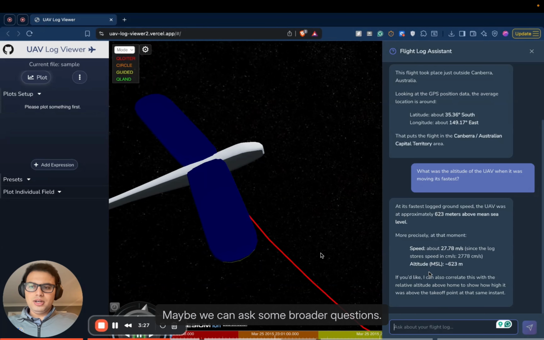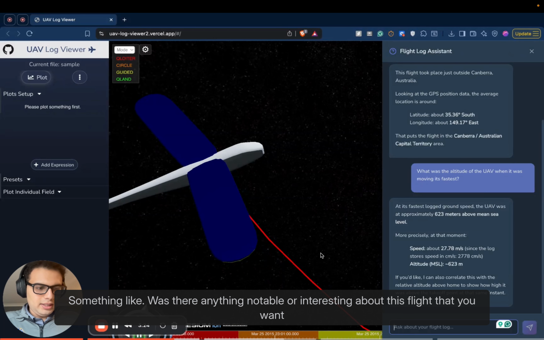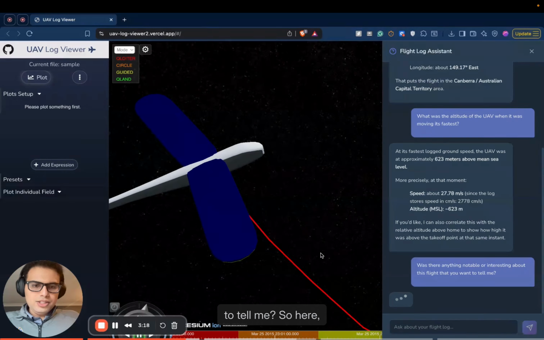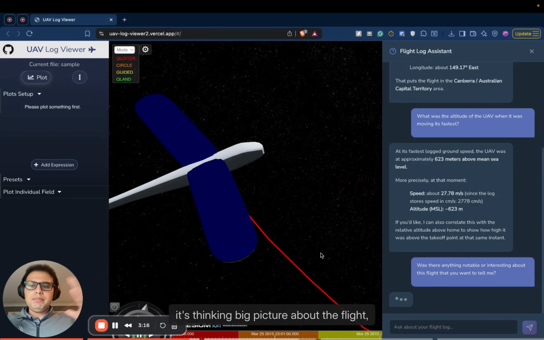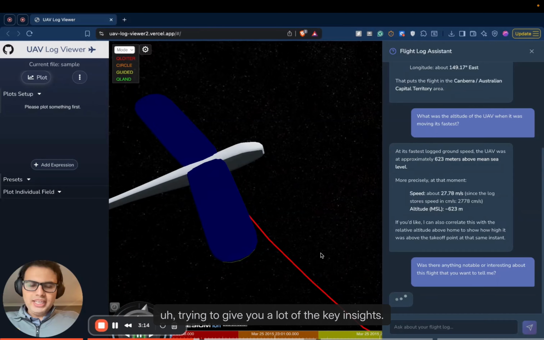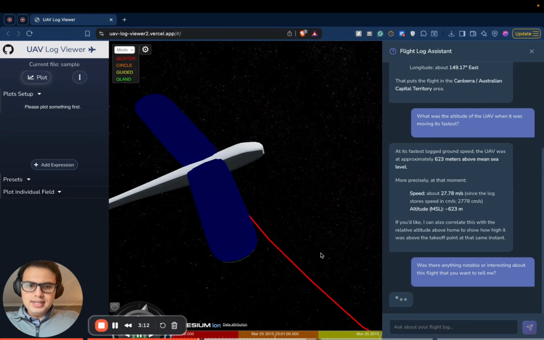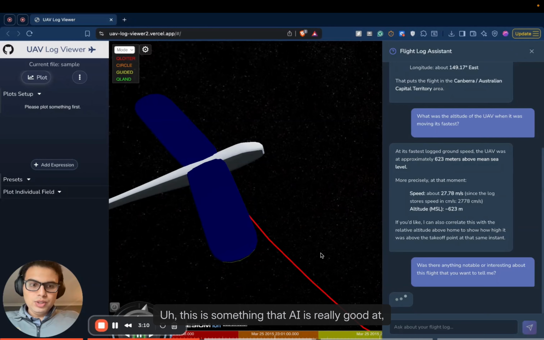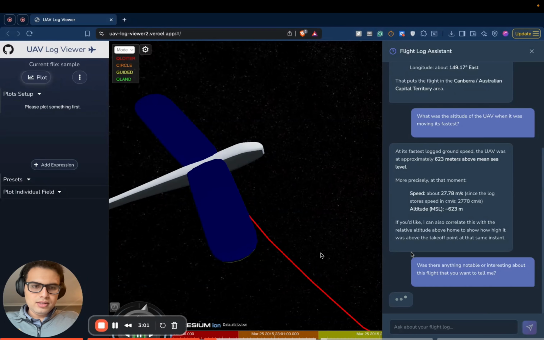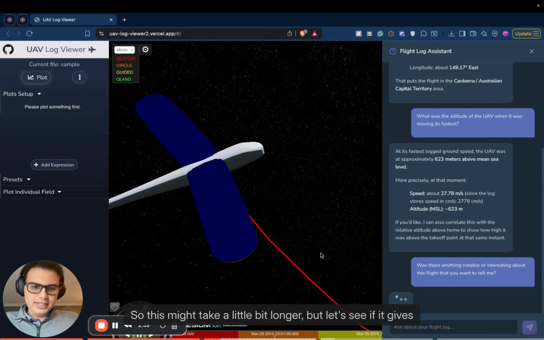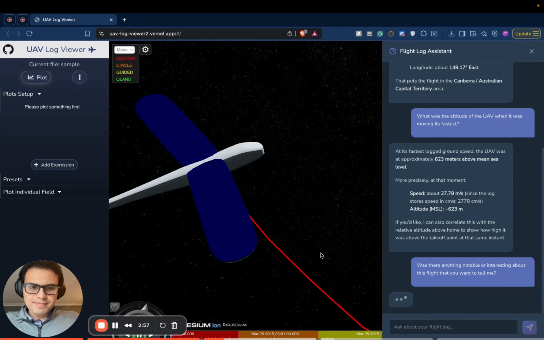Maybe we can ask some broader questions, something like, was there anything notable or interesting about this flight that you want to tell me? So here it's thinking big picture about the flight, trying to give you a lot of the key insights. This is something that AI is really good at and super useful for somebody just trying to get up to speed as to what they're looking at and get their analysis up and running. So this might take a little bit longer, but let's see if it gives us a good answer here.